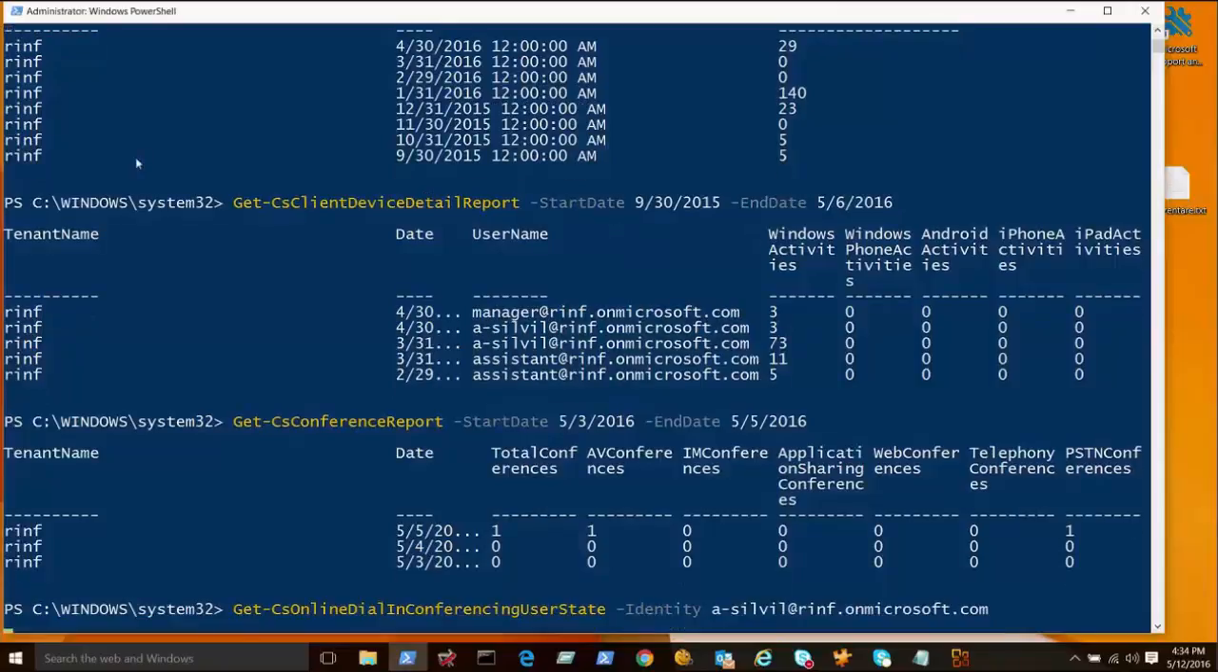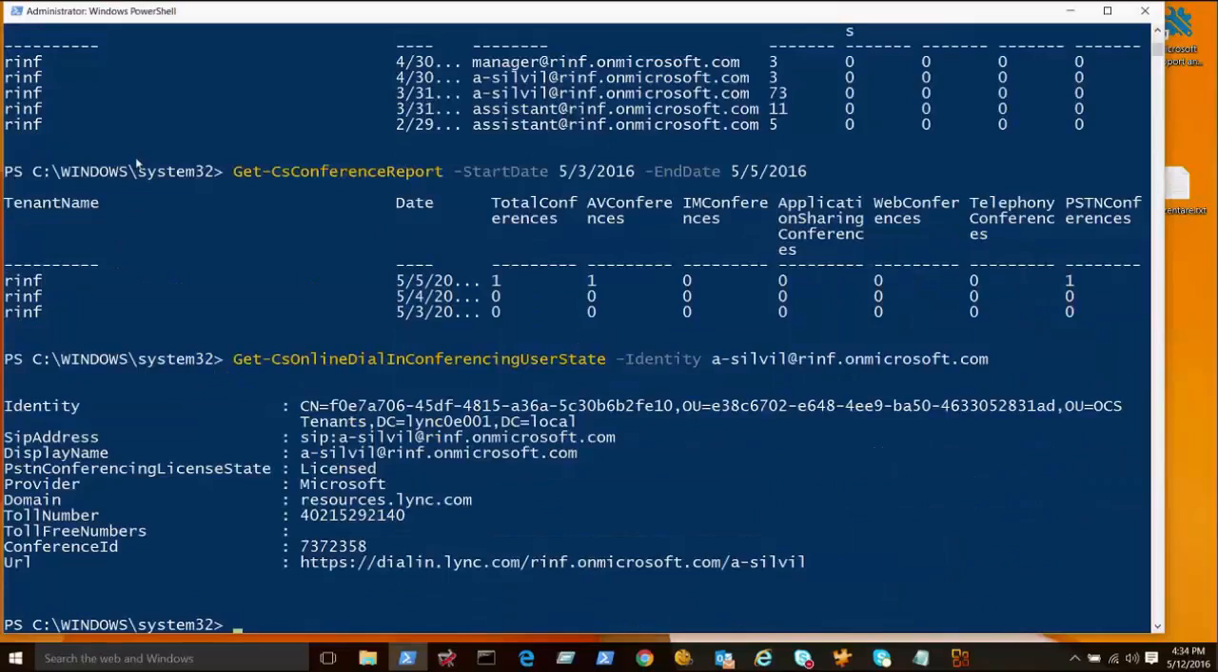So this report will give us details about the user, its SIP address, the conference ID, the URL used for the conference ID, and the fact he is licensed or not. So with the monitoring and reporting phase, I finished my presentation.